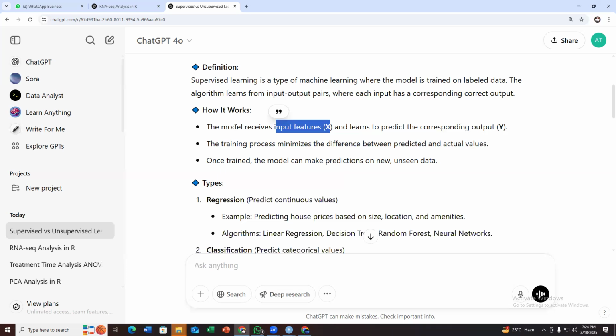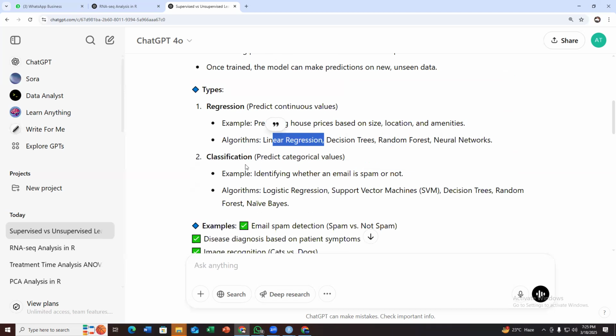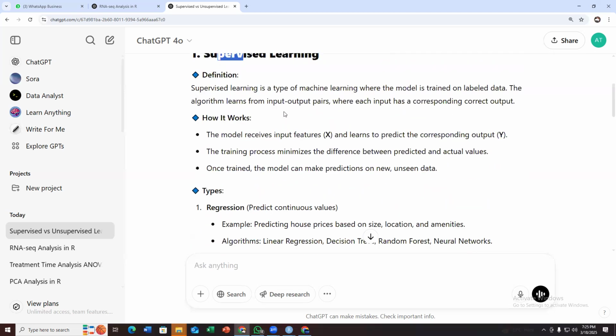Now, the types of supervised machine learning. Number one, regression. We already have done regressions: linear regression, decision tree, random forest, and neural network. We have done regression up to this step. Classification: it will help us in classification, for example identifying whether an email is spam or not. Algorithms: logistic regression, support vector machine (SVM), decision tree, random forest and naive Bayes. We can perform these analyses for supervised learning.